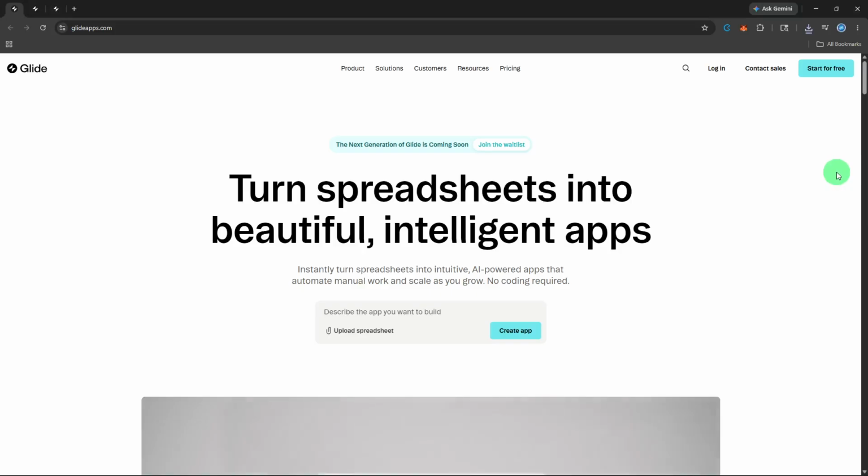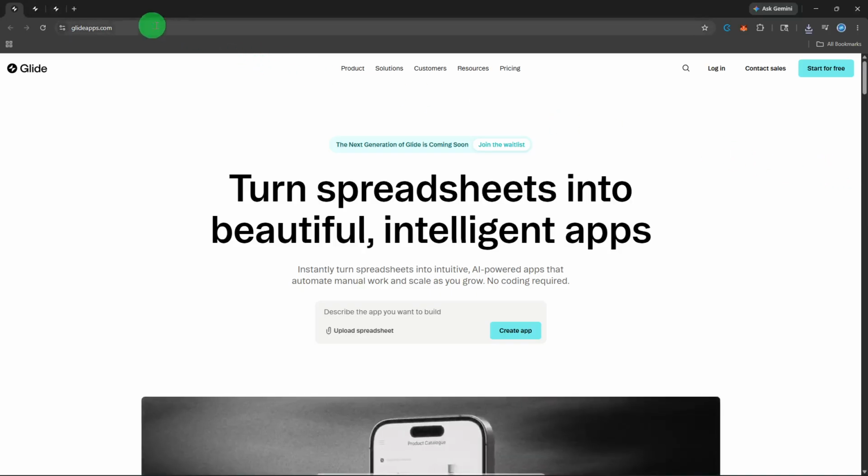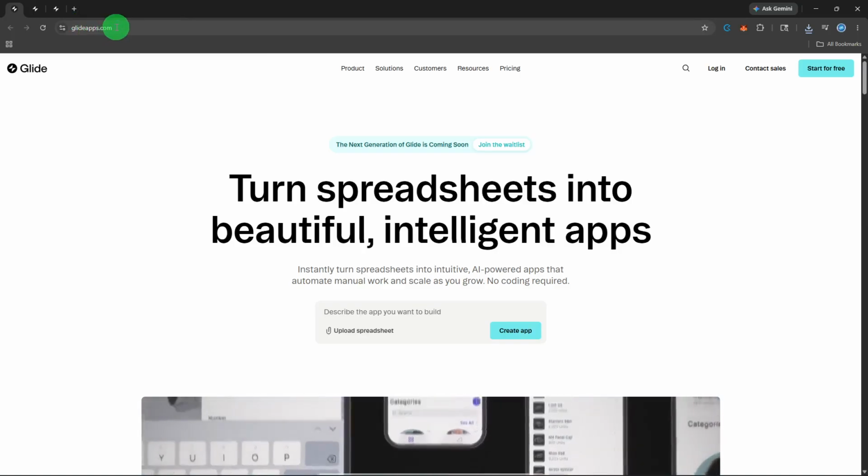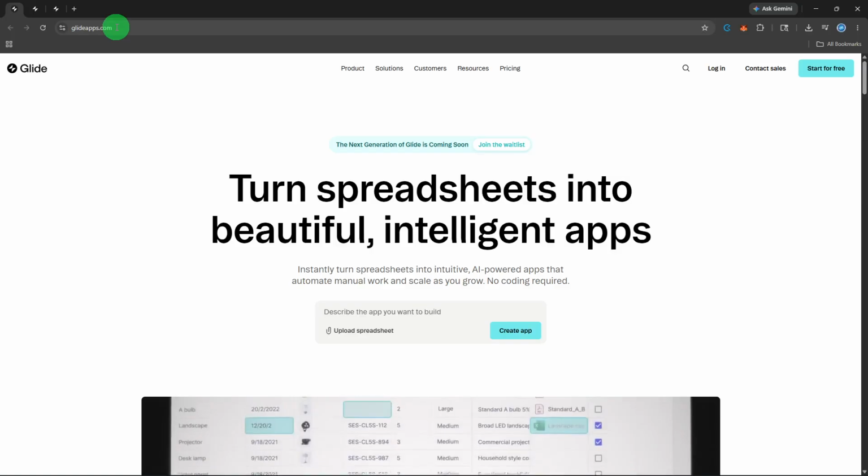First, go to Glide in your web browser. I recommend using a desktop browser for the clearest view of your data editor, since you'll have more space to see tables and columns side by side.